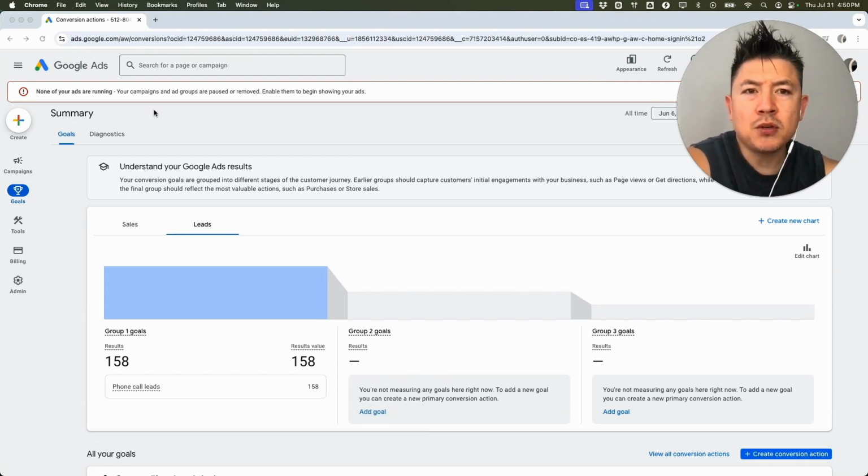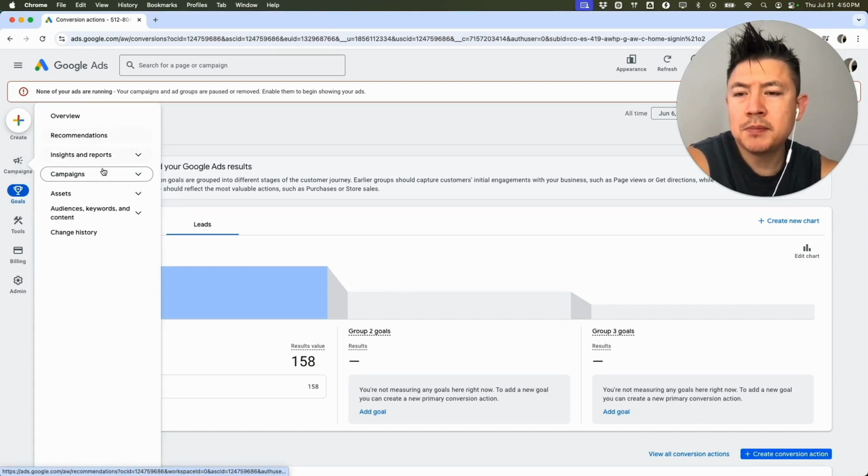But I've already logged into my Google Ads, and this is the home screen. Now here on the home screen, if you want to see what the location performance is with one of your Google Ads campaigns, here on the left side, you're going to click on campaigns. Once you do that, you're going to see this menu, and you want to look for this line, audiences, keywords, and content. Once you open that up, you're going to see another drop-down menu, and you click here on locations.